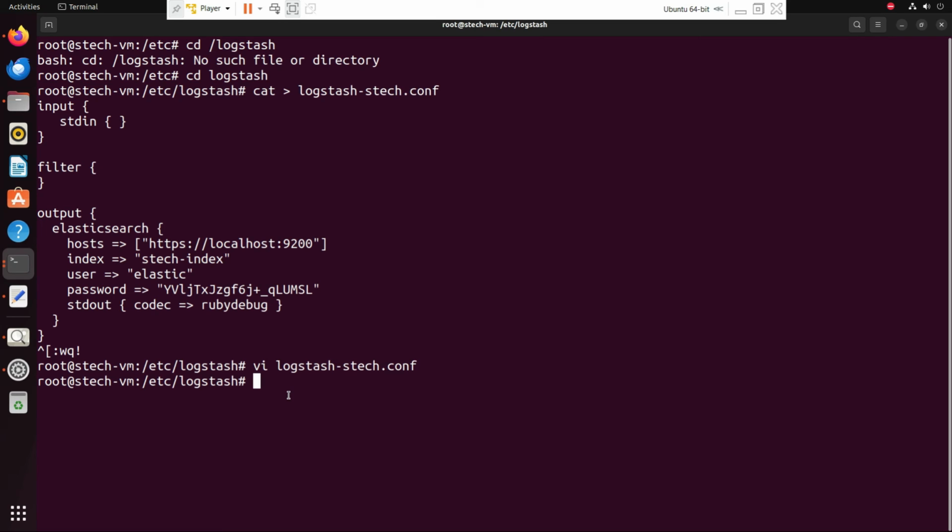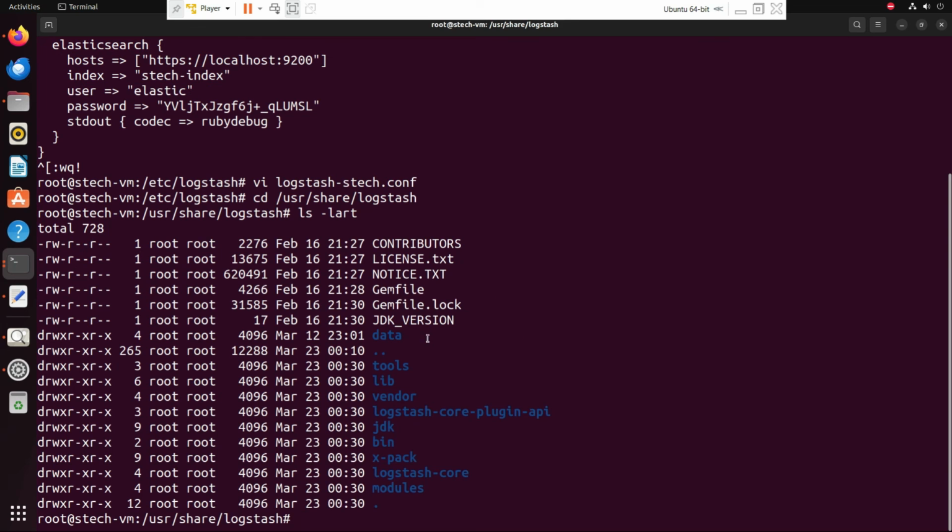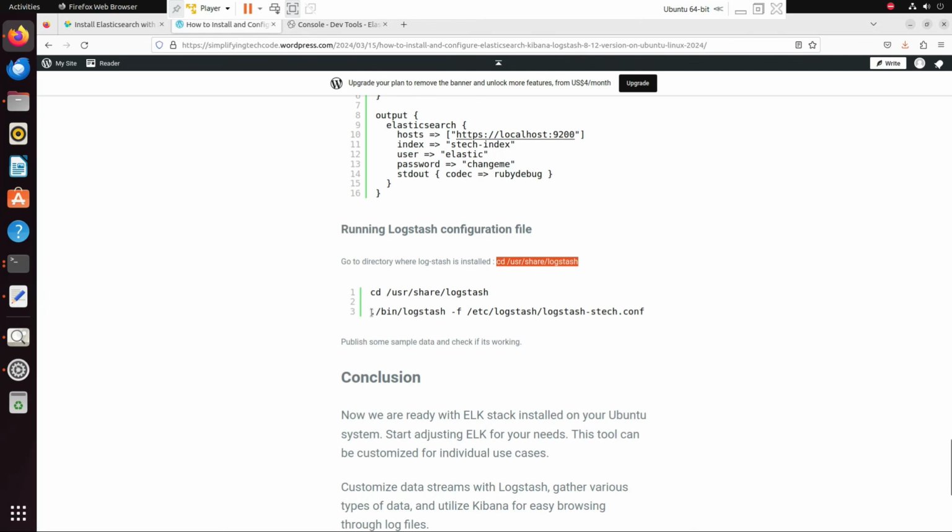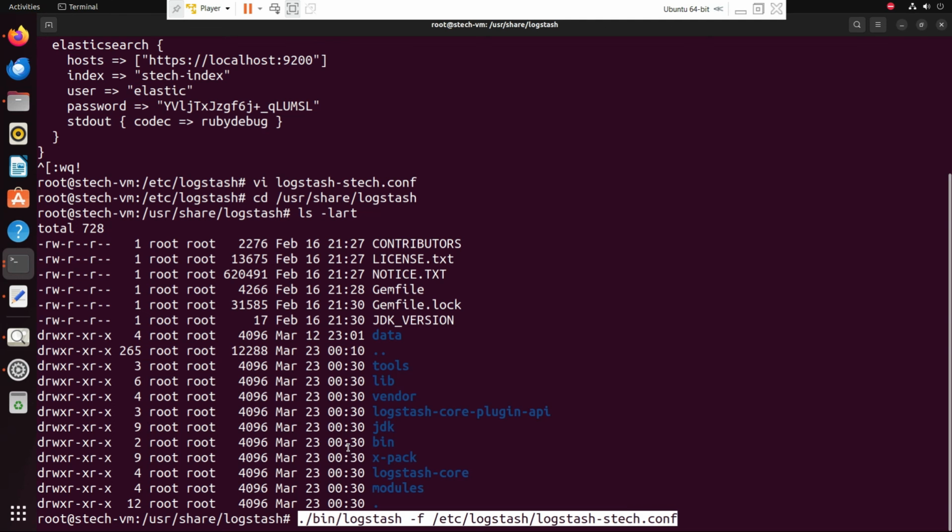So go to the directory where Logstash is installed. The Logstash directory is /usr/share/logstash. So go here. So we are in /usr/share/logstash. Let's verify. Okay, so we have a bin directory here. From here we can run. Now copy this. This is the basic command in order to run Logstash. So we are executing Logstash from the bin directory. This is the logstash command, with -f and our path to the Logstash configuration file, which we have written here. So let's enter this.